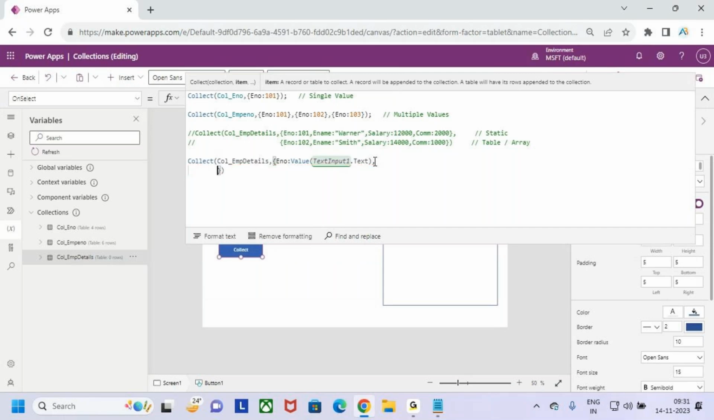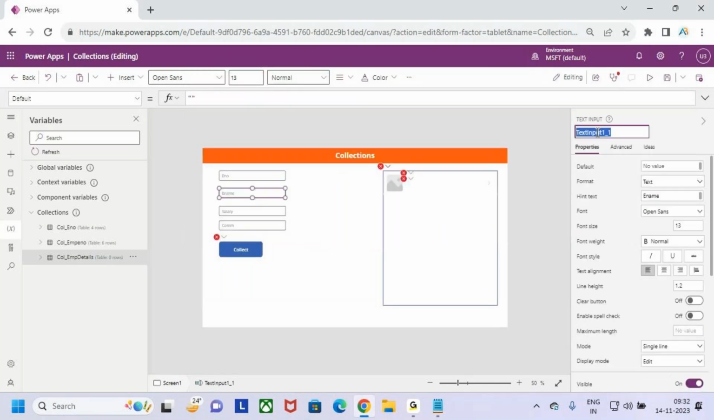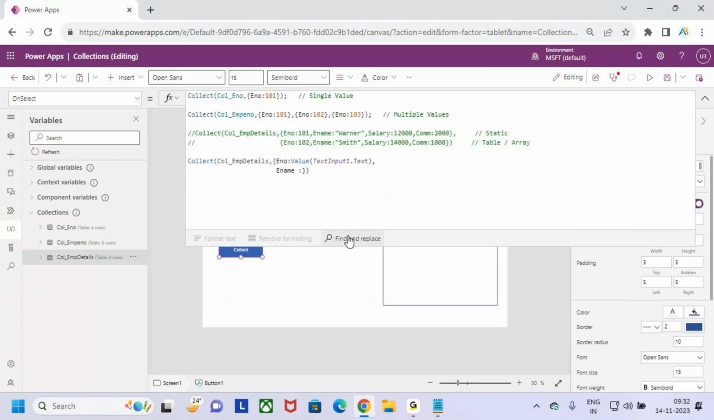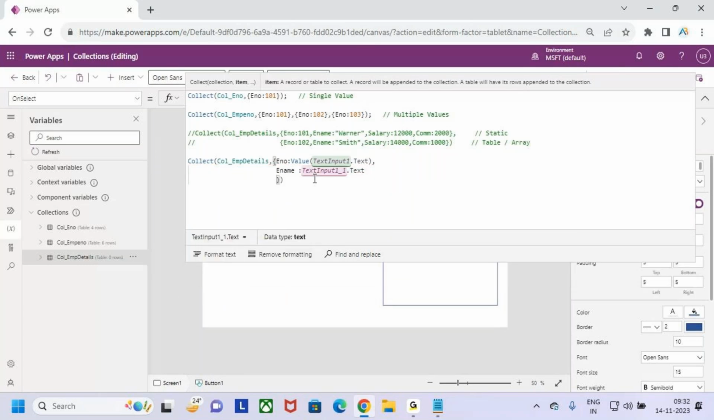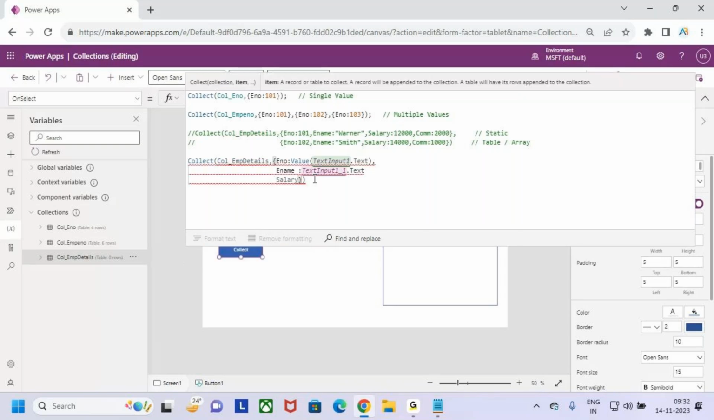The next value I need to enter here is ename. Whatever the name I'm going to enter into the ename field, that value I need to copy and store into this collection. Let me enter that one here, dot txt. Next one is salary. Let me keep a comma here.